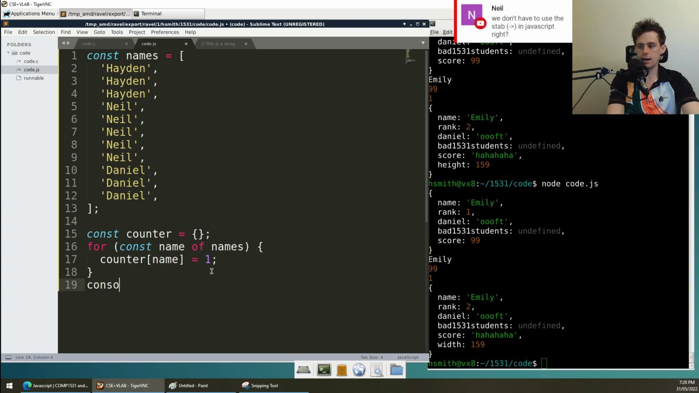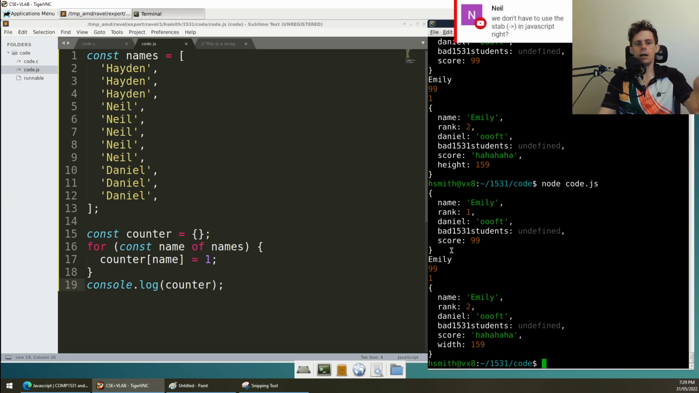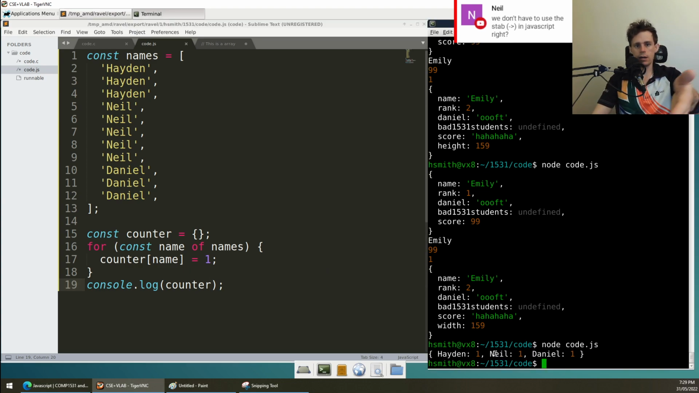And then if I print out counter, what do you think you'll get? Have a think for a second. What will this output? Pause the video if you're one of those watch-at-home people. What will this output? What it will output is Hayden 1, Neil 1, Daniel 1.